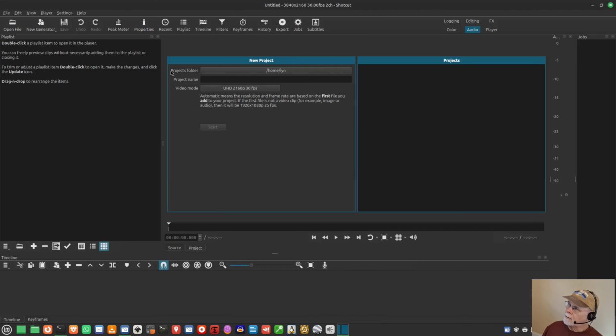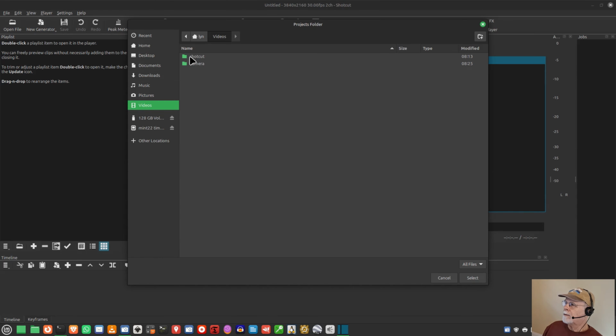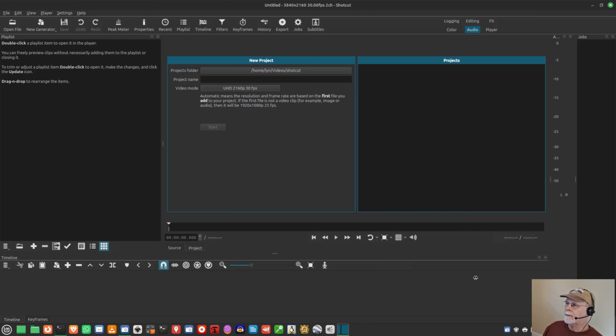By the way, this should be named projects folder bin, because it's actually a bin where you put the project folders. It's not where your project's going to live. So that's a little bit misleading. So we click on this and we go to where we want to have our project folders bin, which I'm going to put mine under videos and under Shotcut. I'm going to select that.